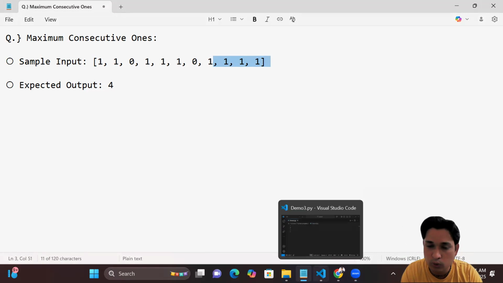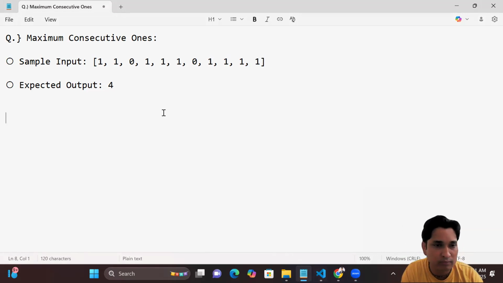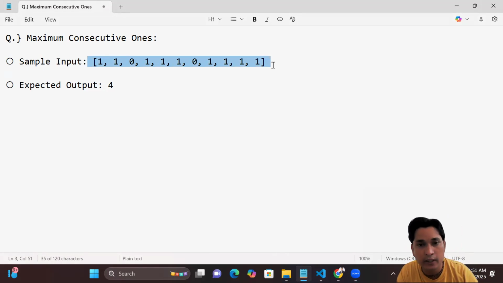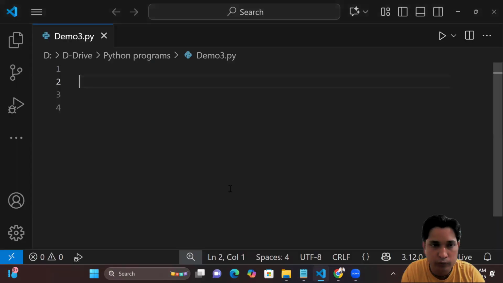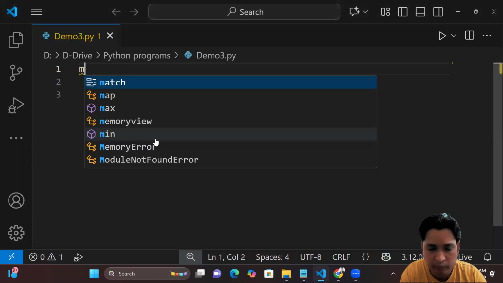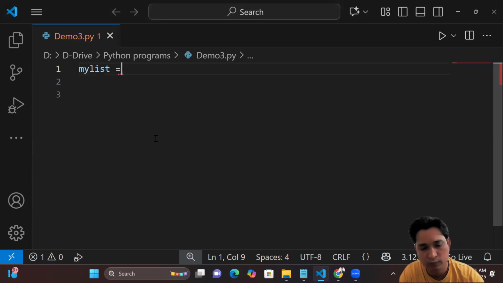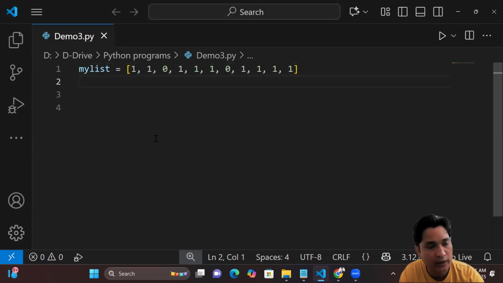Okay. So I'm just going to start, I'll start writing the code in front of you. So whatever will happen here, let's think about it and do it. So I have to count the maximum consecutive ones.